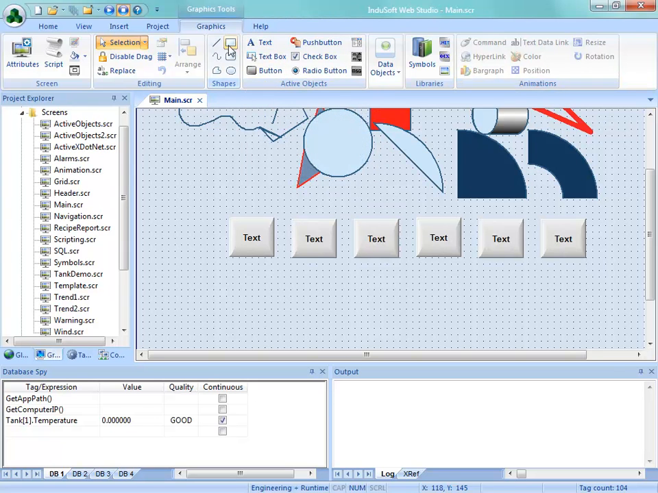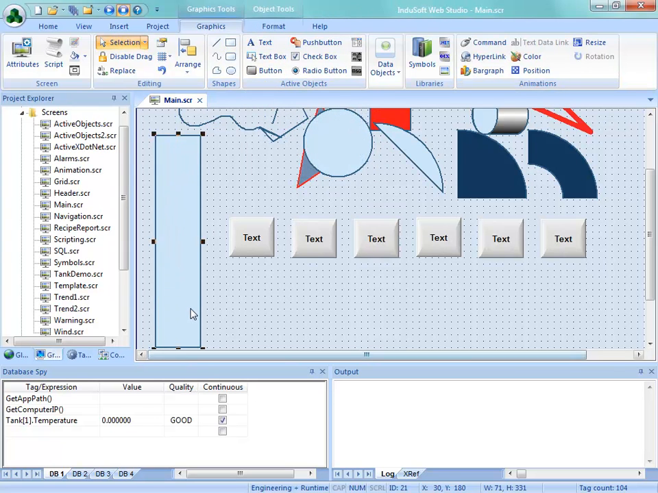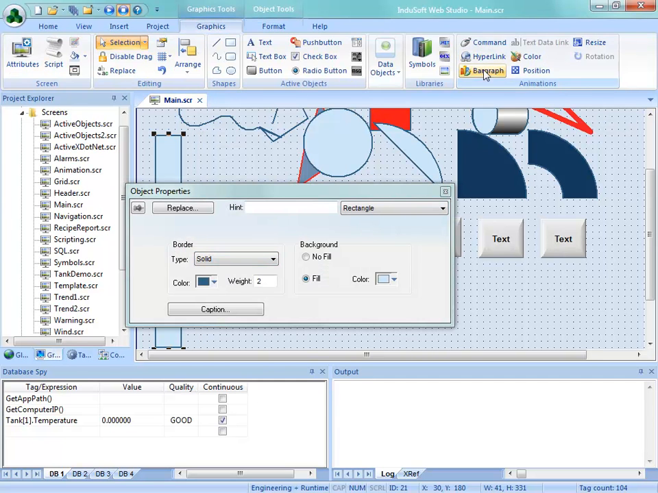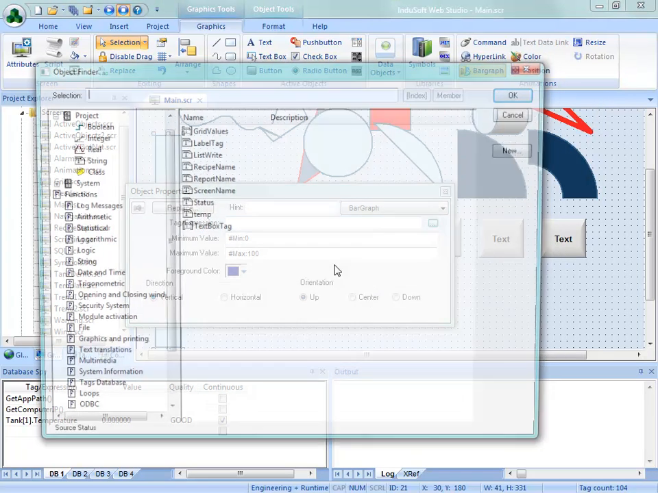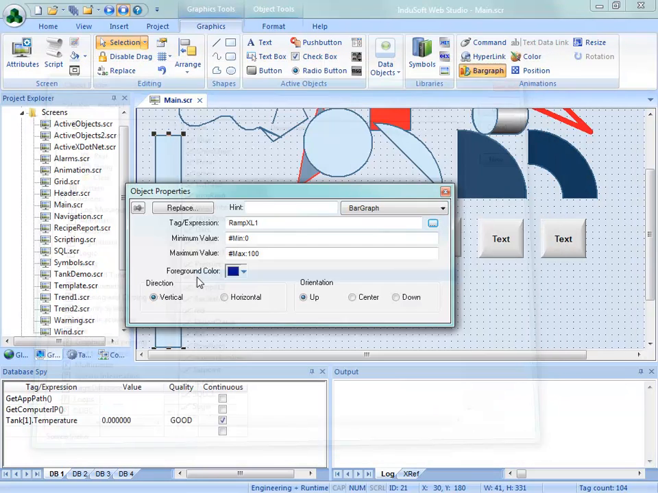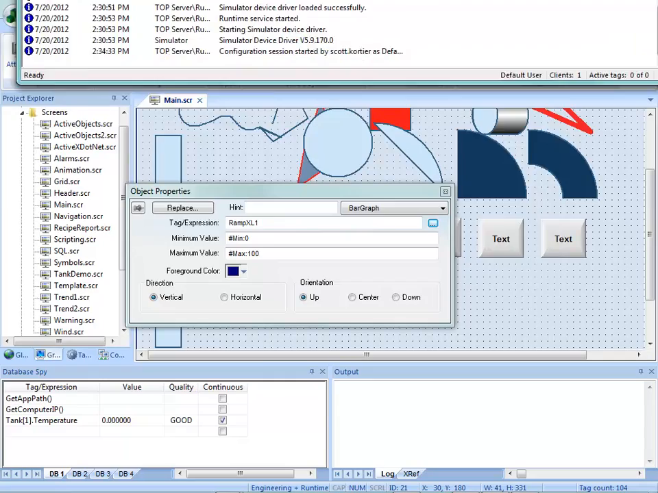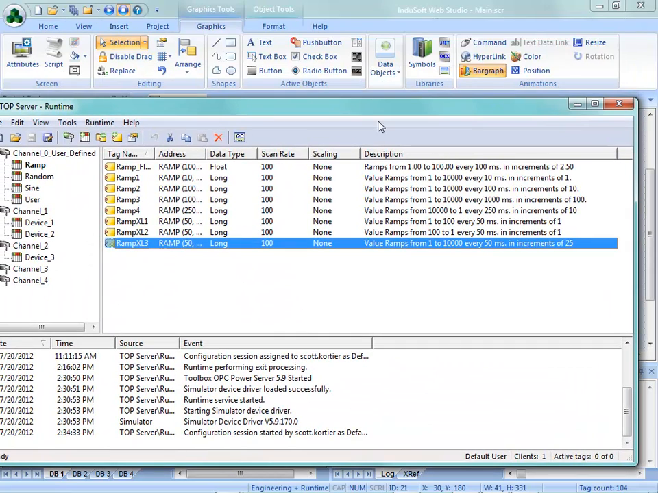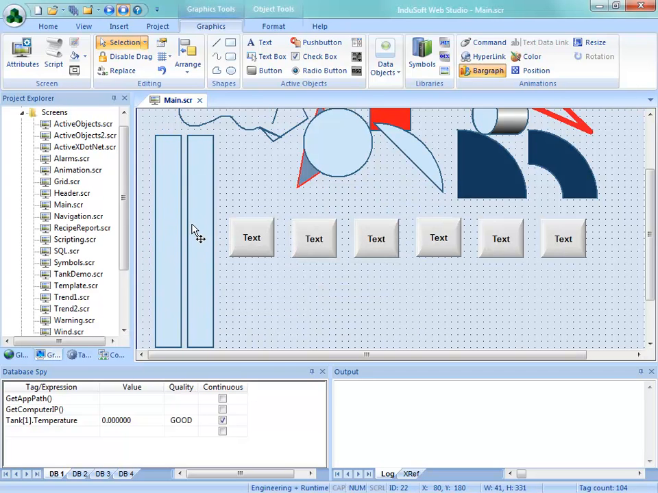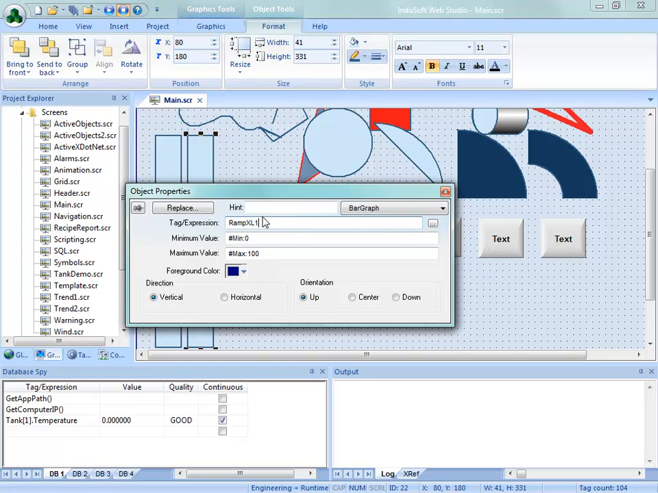Let's just put a rectangle on the screen, and for this one we have to turn it into a bar graph, and here we're going to tie it to the integer tag ramp XL1. And back to my server, ramp XL1 goes from 0 to 100, and XL3 goes to 10,000. So we're going to have to set that up as limits. This one goes from 0 to 100, so that one is configured okay. I'm going to go ahead and copy this one and change this to ramp XL3 and set this to 10,000.